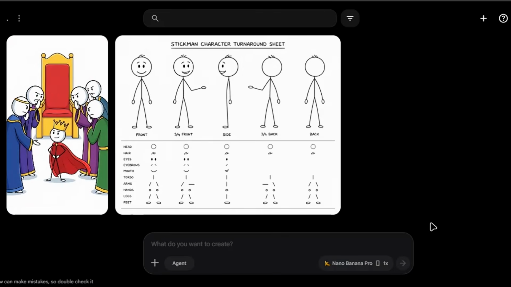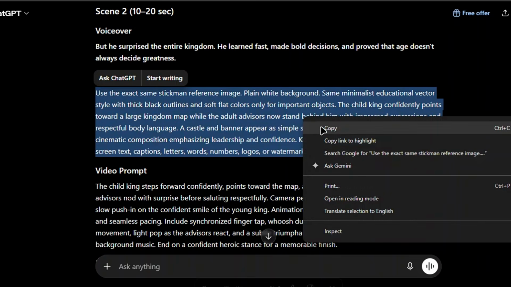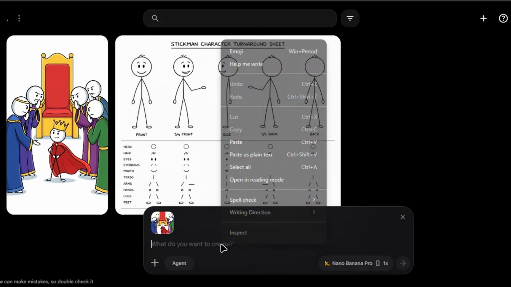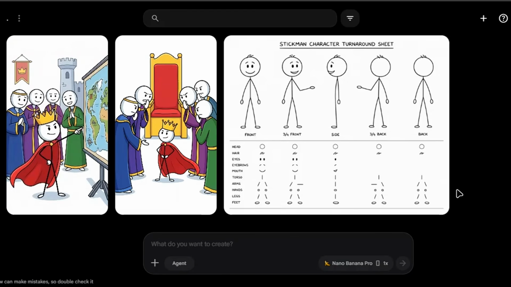Once the first image is ready, go back to ChatGPT and copy the Scene 2 image prompt. Go back to Flow AI, add the first image to the prompt, paste the Scene 2 image prompt, and press enter. Now both images are ready.